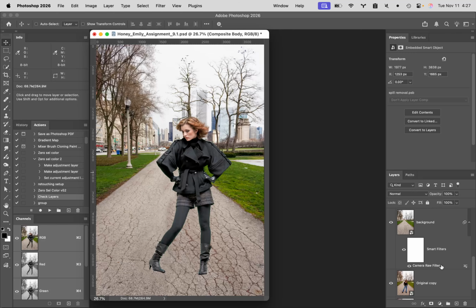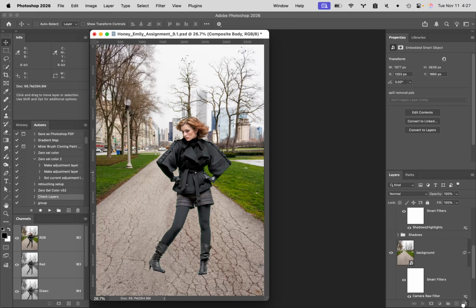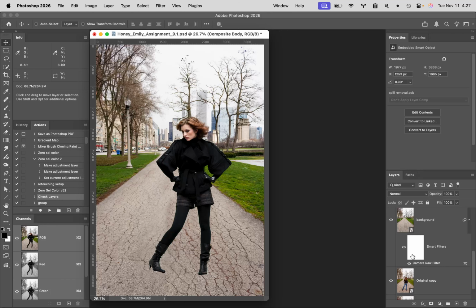I'm gonna throw this camera raw filter, I need the one on the girl. It's got a shadow and highlight filter on there. I'm gonna simply throw that away. And there's a camera raw filter. No, that's the only thing that was on the girl.